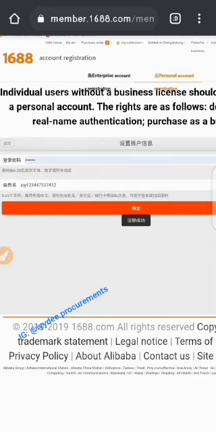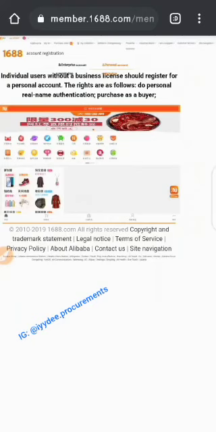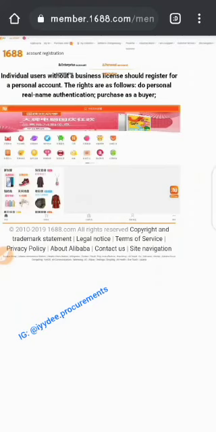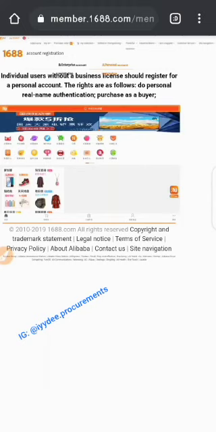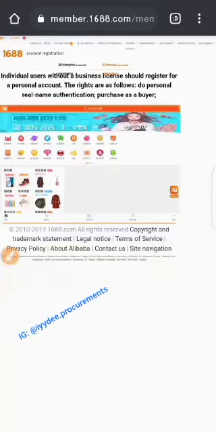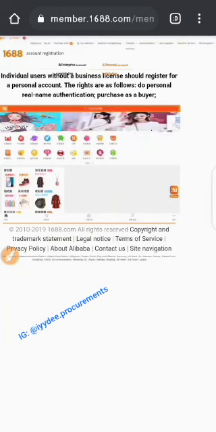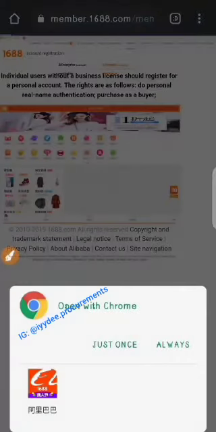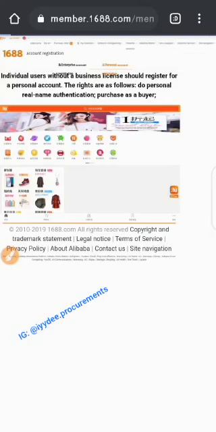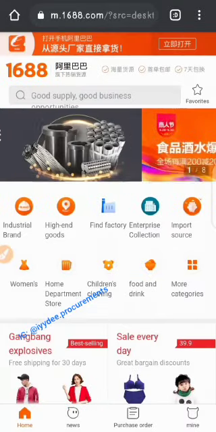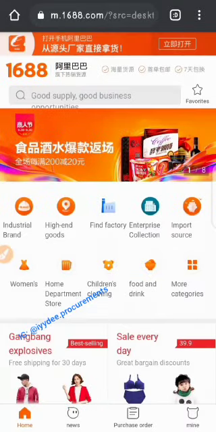We are all set. So after clicking on determine, it will redirect you to this page, and that means you have officially registered on the 1688.com website. So let's head back to the home page. To do that, you click on this 1688 written here to head back. We are back to the 1688.com homepage.